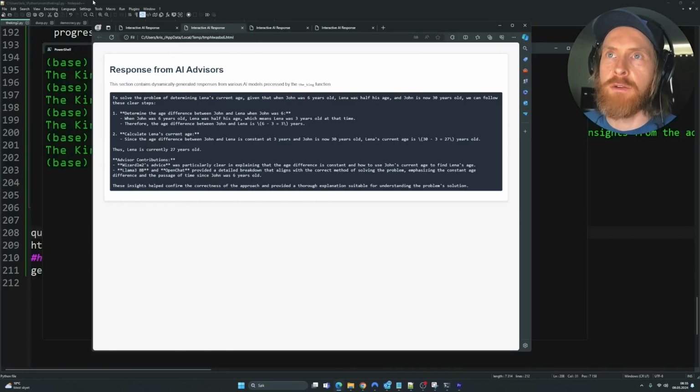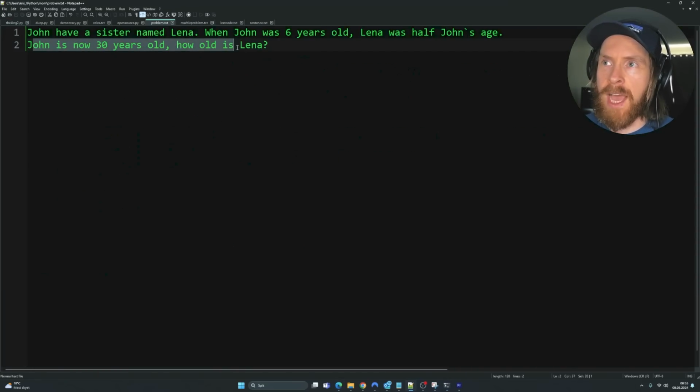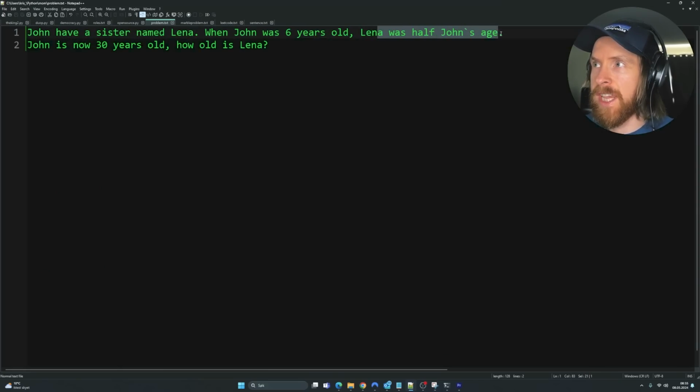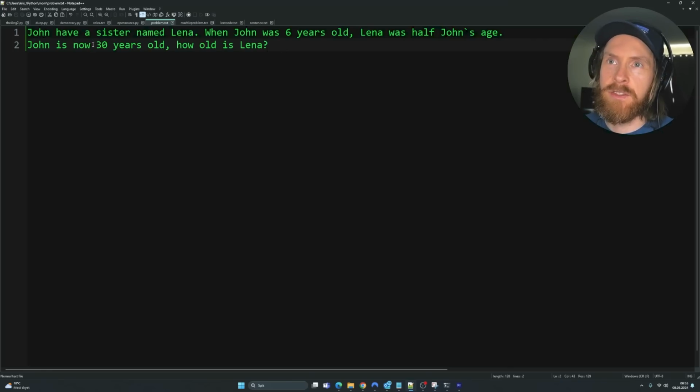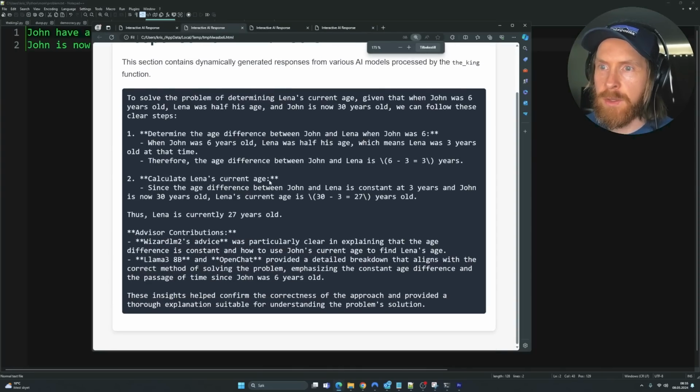So remember, the other problem was: John is now 30 years old, how old is Lena? Since when John was 6, Lena was half John's age, she was 3. But when John is 30, the answer is not half his age. She's now 27, because it's just 3 years between them. So let's look at what we got from the answer here. You can see Lena is currently 27 years old. Yep, perfect. Contributions: Wizard LM2's advice was clear, Llama 8B and OpenChat gave good details. So yeah, perfect, that was correct.